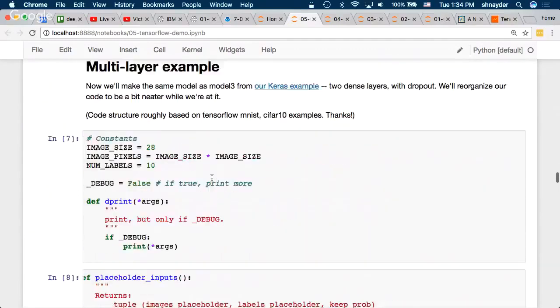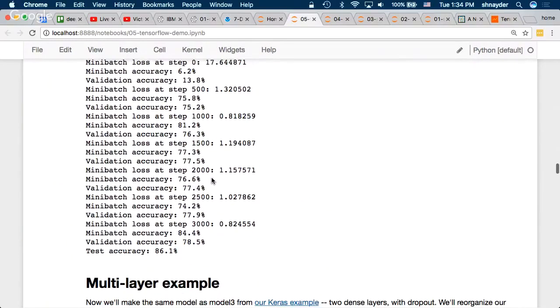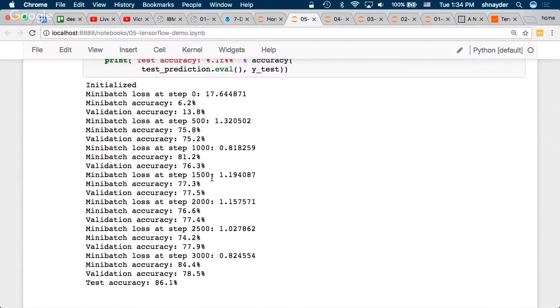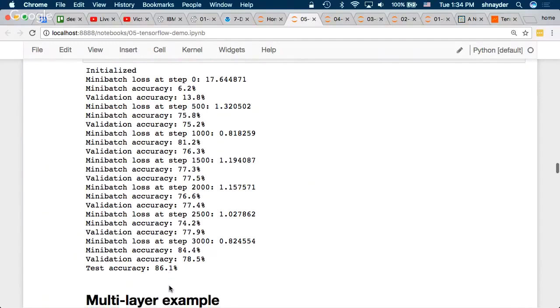If you want, well, same data set or no? Yeah, same data set. It's comparable accuracy. Again, I wasn't trying to re-optimize for accuracy. I didn't train that long.